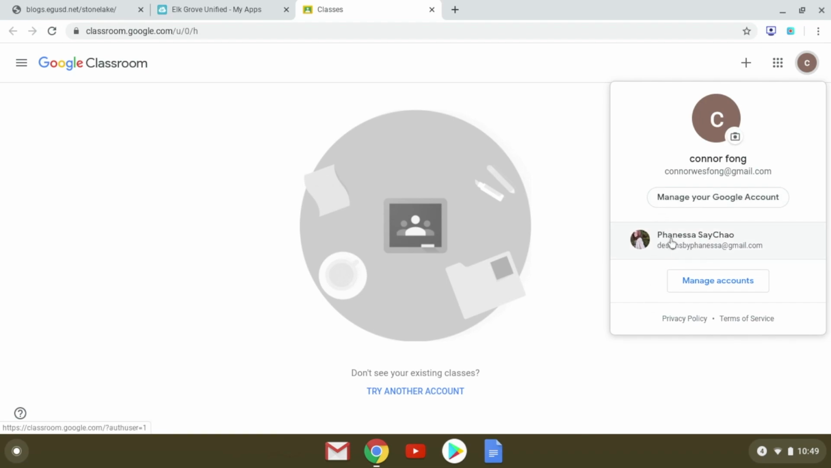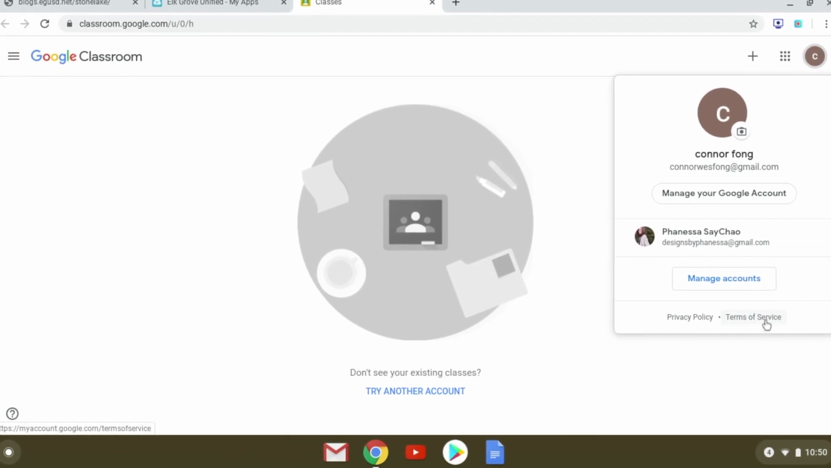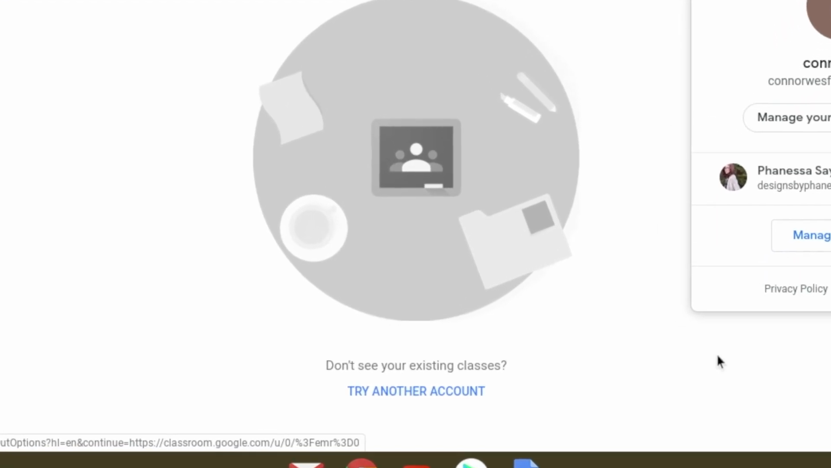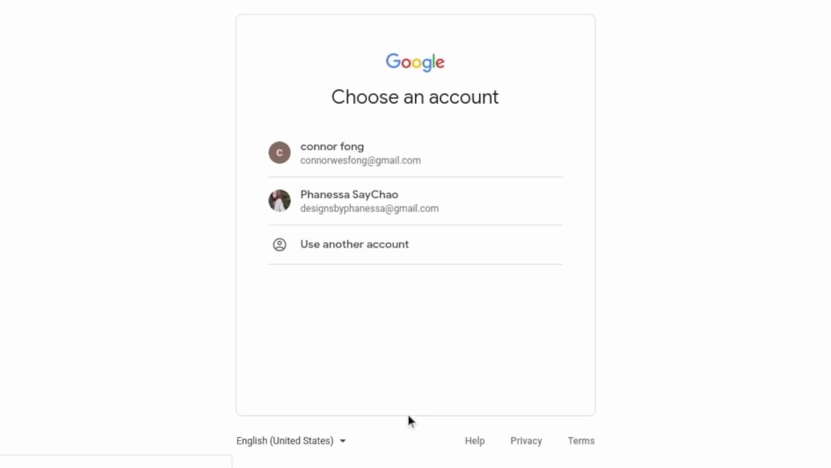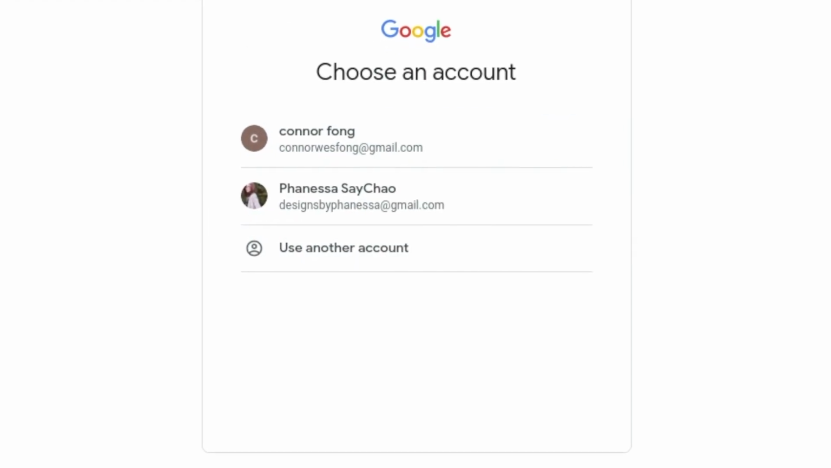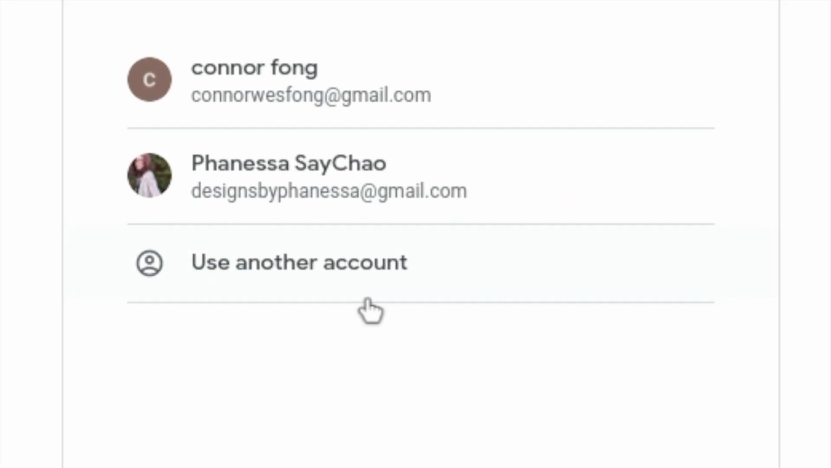I don't see it here. If you see a sign in with another or switch accounts or something here, go ahead and click that. But I don't have it on my screen other than manage account. So I'm going to go back down here, click on try another account. And then right here, I don't see his sign in. So I don't see the egusd.net email. I'm going to click on use another account.